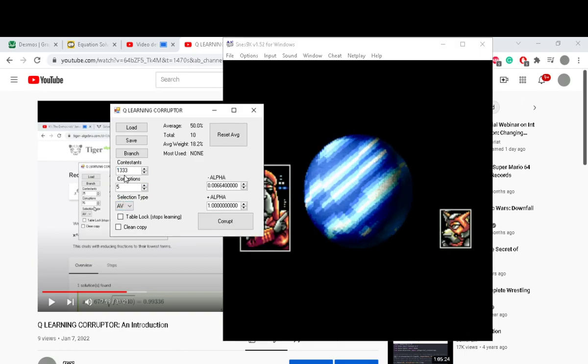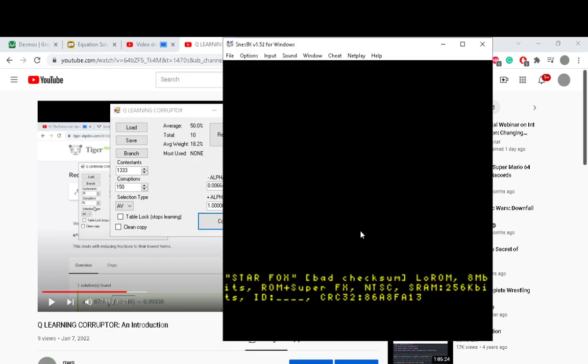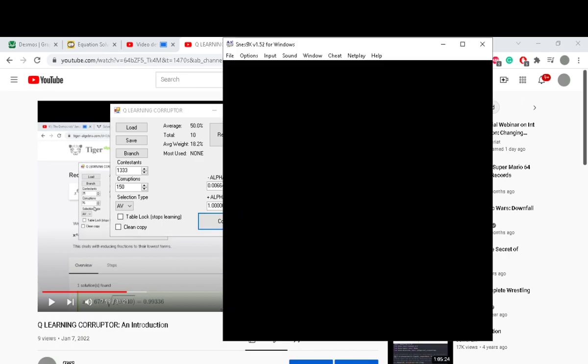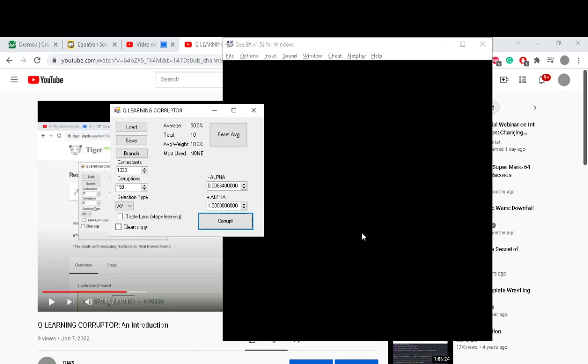So what you want to do is have some balance here. So like 150, and we'll go over what these constants mean here in a second. But if you corrupt 150 bytes, well, you'll see. You should see something interesting. It crashed here.